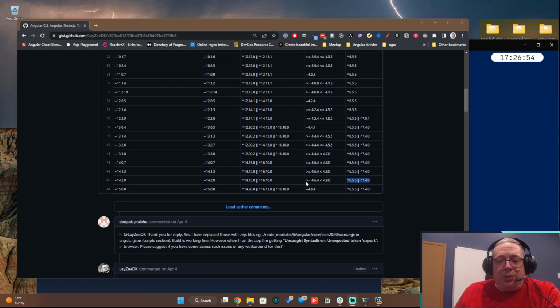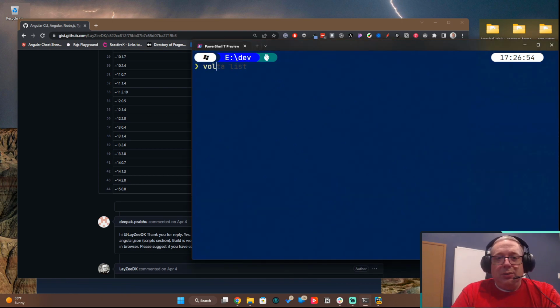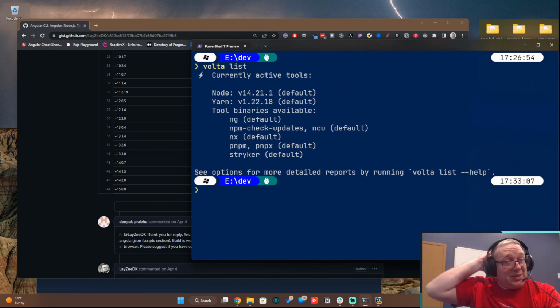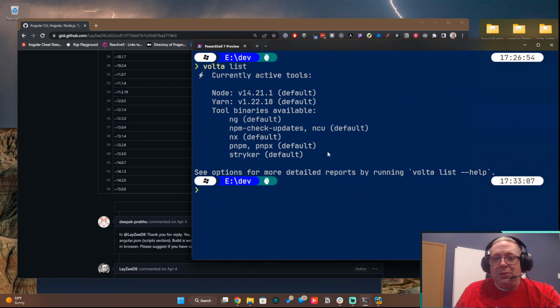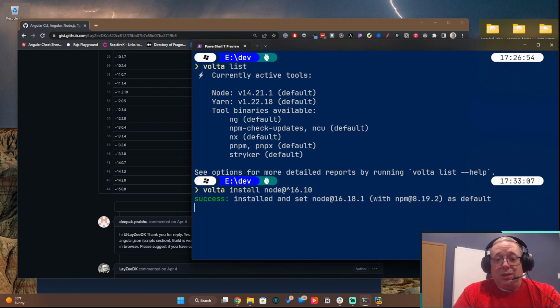But when I set up a new project in Angular, I always like to take a look at this. The tool that I use to manage my dependencies is Volta. And so this says we can go greater than 16.10. But when we list, right now I'm using 14.21 by default. So all I want to do is a Volta install. I'm going to say node at greater than 16.10. And that's it. And Volta is going to go out and set up my default package for me.